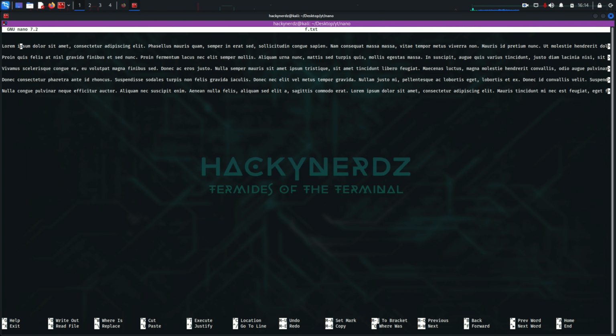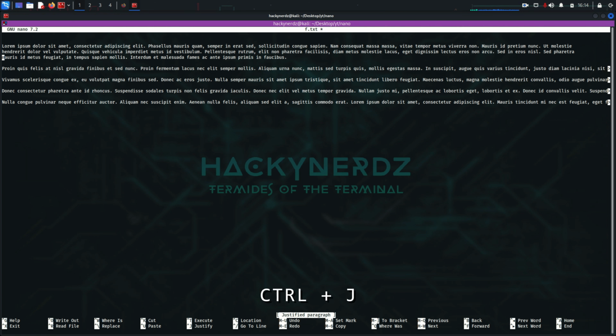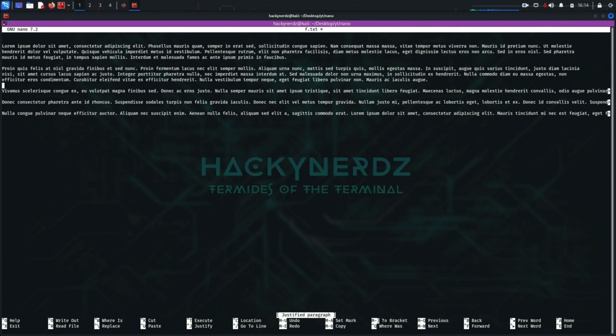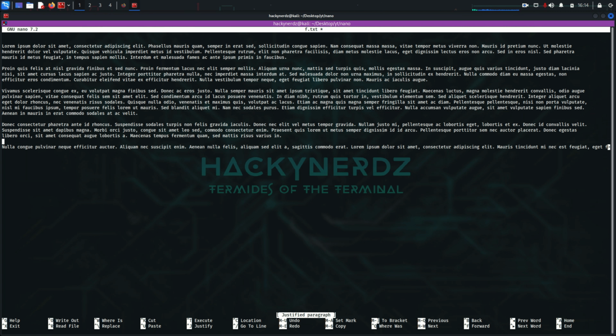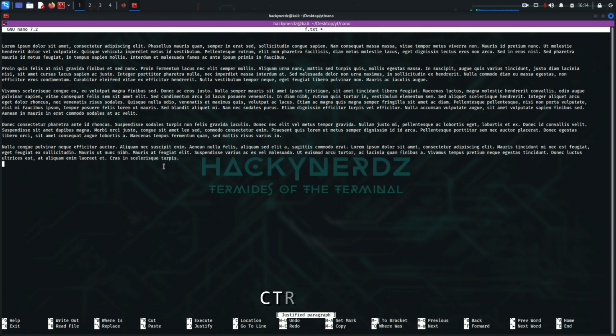To do this, just put your cursor on the line and press Ctrl J. As you can see, it has justified the paragraph. Again go to the next line, press Ctrl J, Ctrl J, and Ctrl J. As you can see, it has justified all of the content. And now let's press Ctrl O to save the content.